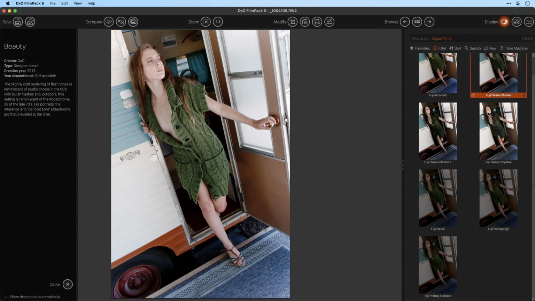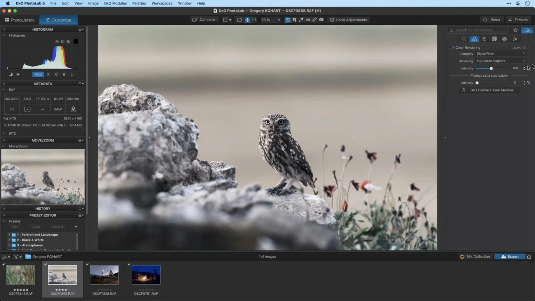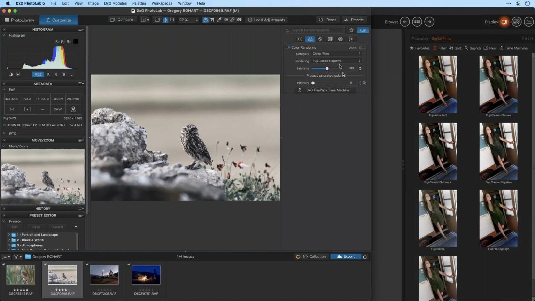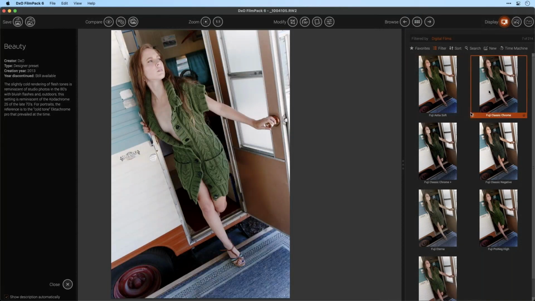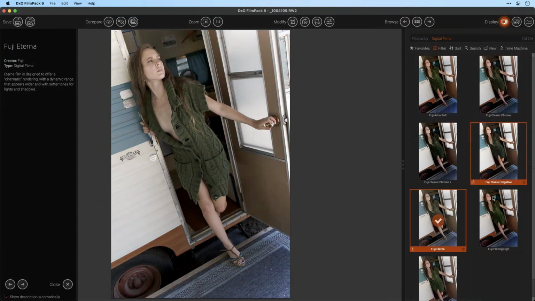If we go to digital films, you will see all those digital film presets that we saw over in PhotoLab. So the same ones. Where's PhotoLab? If we look at the digital films, let me just do a little switcheroo here. We look at the digital film options that we had in here. The same options are here. So we can apply that Fuji Classic Chrome to this, or the Fuji Eterna look. So all of these digital looks are in here.